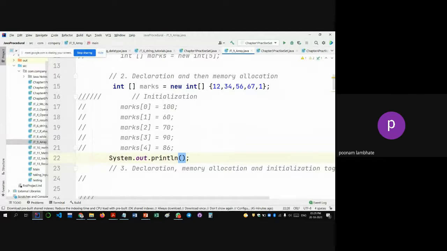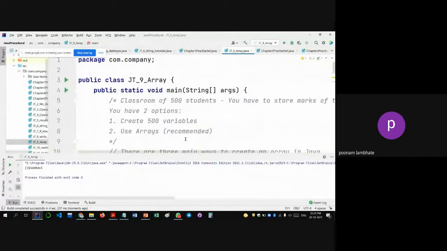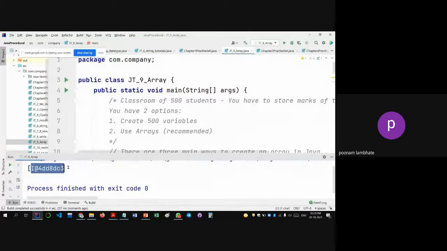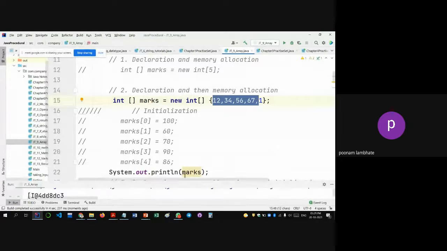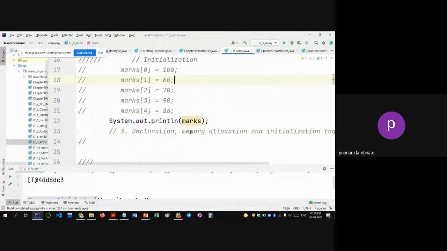You cannot print an array directly like that. If you write marks, let us see what happens. If I directly give the array name, see you're not getting the actual output. You should get the numbers 12, 34 and all, but you'll get something else. It is actually the address of the array. Whenever you write the array name, you get the starting address from where memory is allocated.